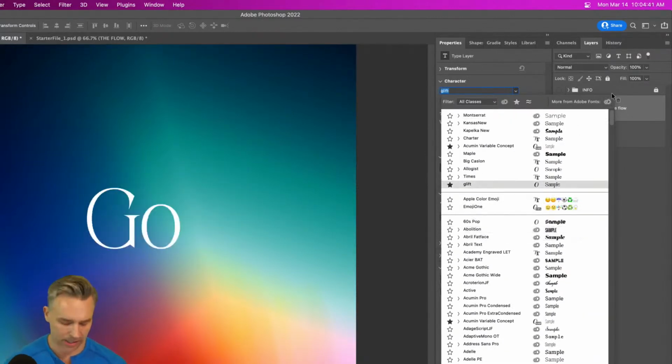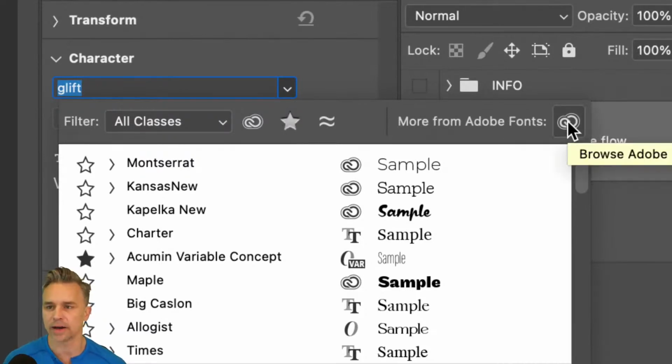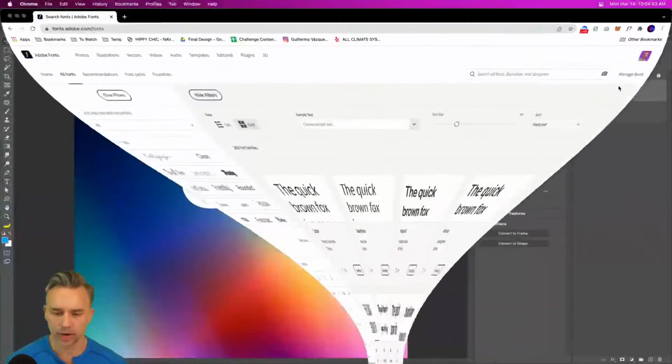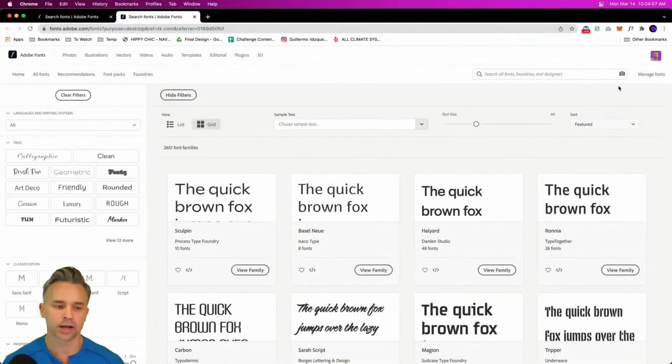Say, for instance, you don't notice any font in here that you're a fan of. You're like, come on, I didn't install anything that's good. Well, guess what? We can go out and get more from Adobe Fonts. So just click right here. I think this is always a little bit hidden, but I love this. Click right here. It'll open up a browser window, and you might need to log in, but nonetheless, here we are on fonts.adobe.com. So this is fantastic.